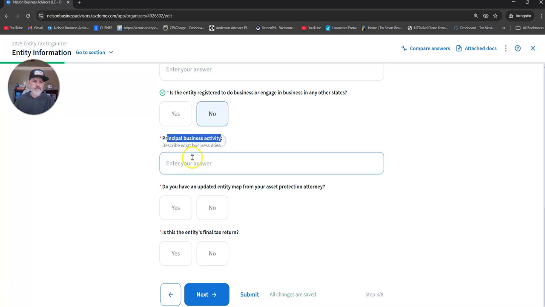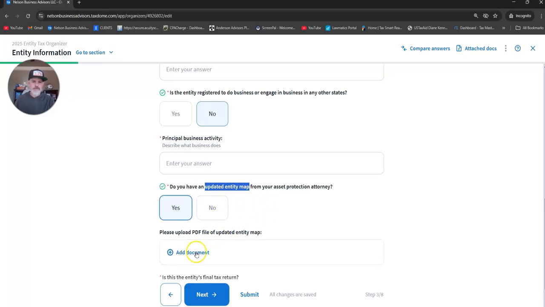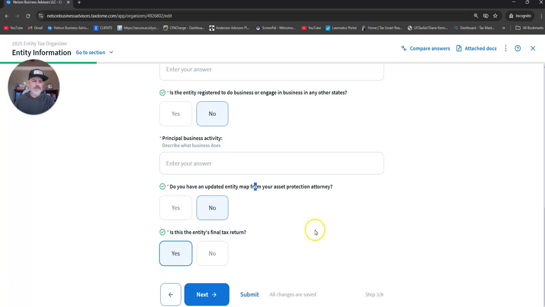Next is our principal business activity. Just describe what the business does so we have a general idea of what industry and what type of tax return we're filing. And then if you work with our attorney that we recommend, we're usually keeping your entity map updated. So if you met with the attorney at the end of the year, then we're just going to have you upload that entity map. If you don't have an attorney that does an entity map, you'll just click no. Then we just want to know, hey, are we wrapping up this entity? Is this going to be the final return that's going to file? Click yes or no.